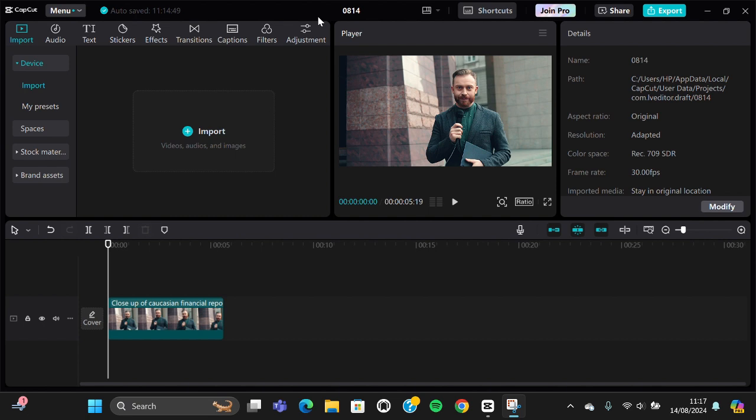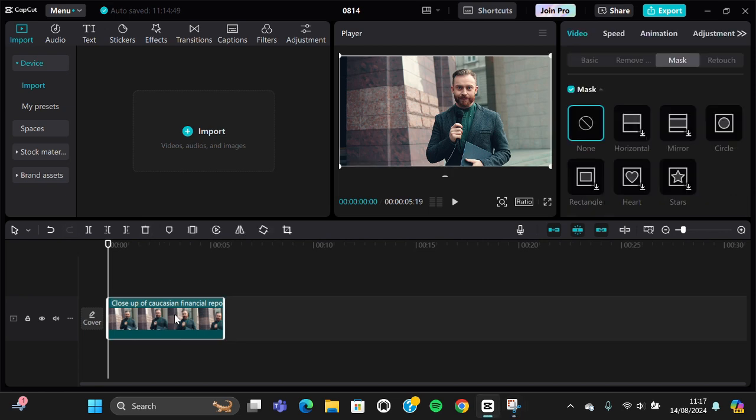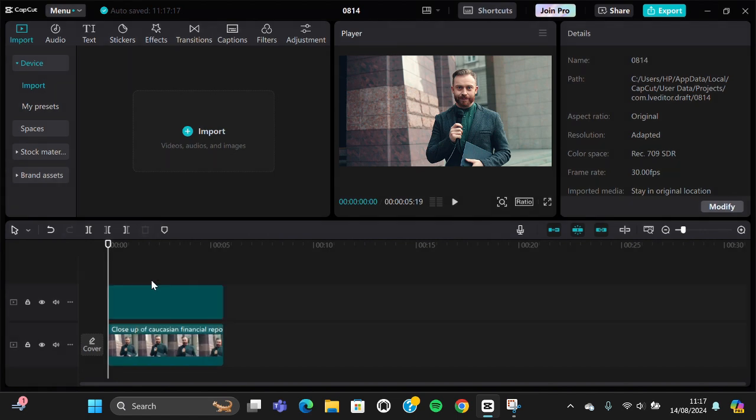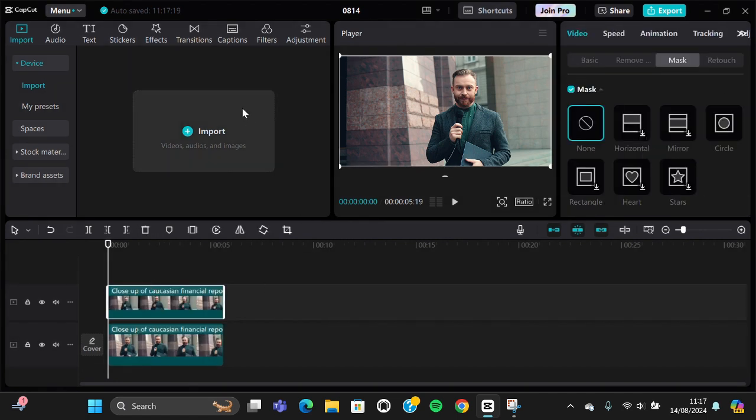First thing first, I'm going to duplicate this clip. I'm going to right click on the clip and then select copy, and then I'm just going to paste it. Okay, and after that guys, I'm going to add blur effect to my first clip.